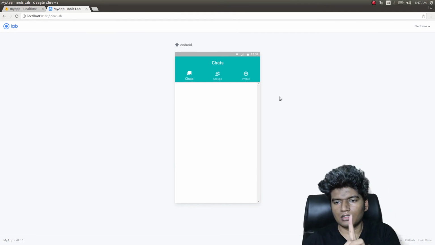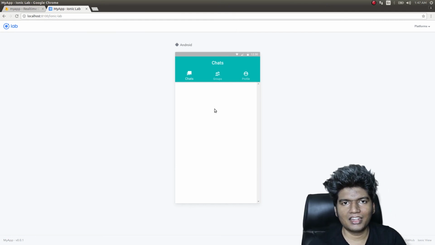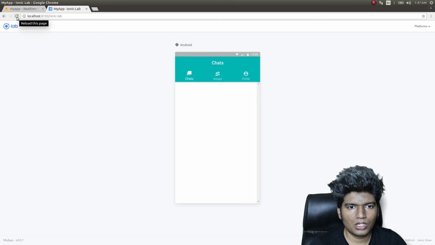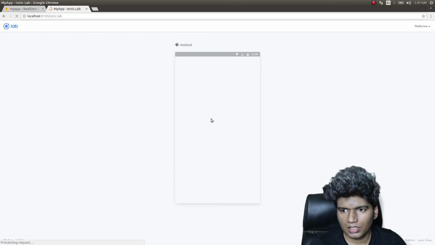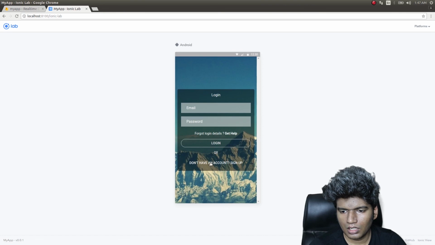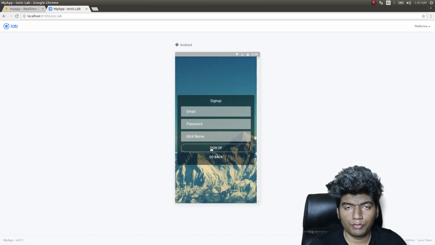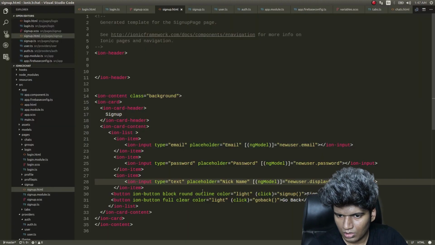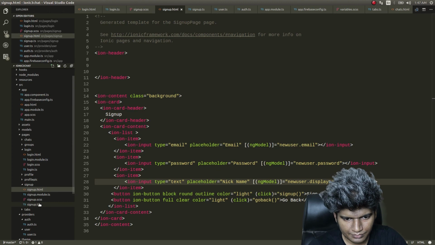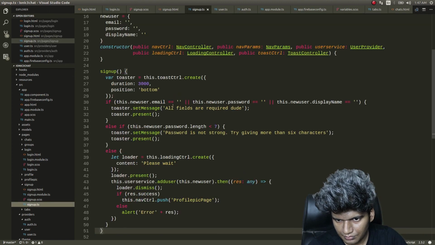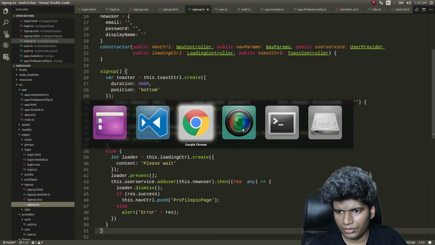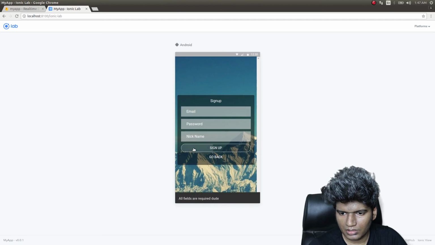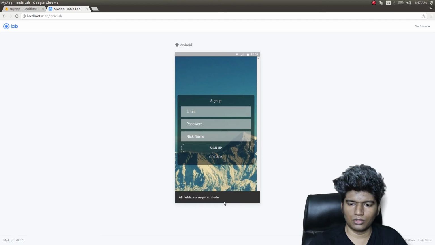Yeah, wait, guys, just a minute. We didn't see whether our validators worked fine, right? So let's just reload this page and click on sign up again. If we just click on sign up, what should it show? It should show all fields are required, right? So I'll just click on sign up. Yeah, now we get the toast, right?